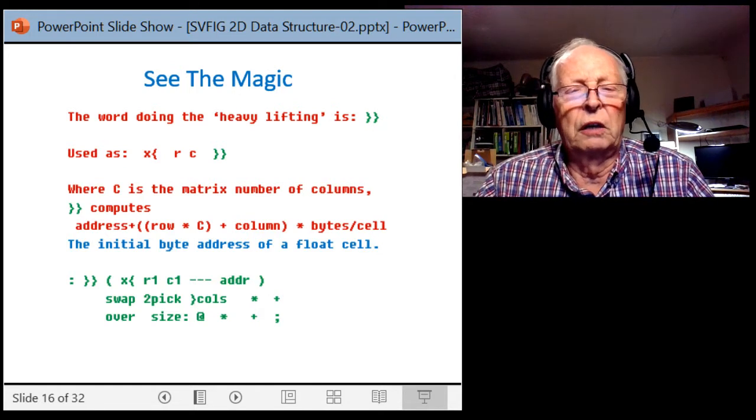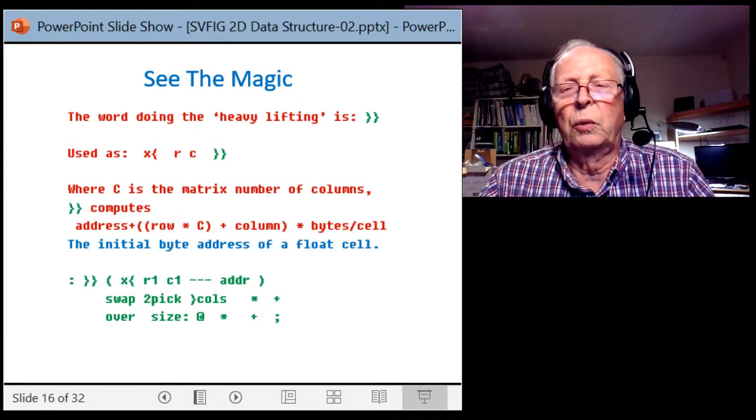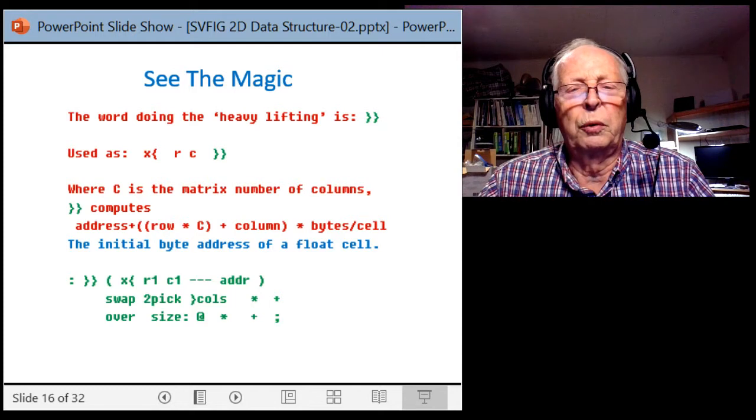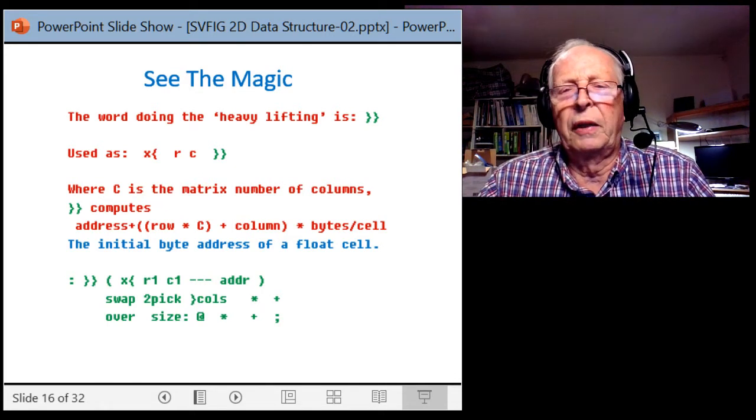The definition of the double right brace is simply swap, pick, the number of columns, times, over, size, times, plus. And that sequence extracts the cell size from the input parameters. Notice the input syntax is very simple and clear, and as I said, the heavy lifting is done by that double right brace.